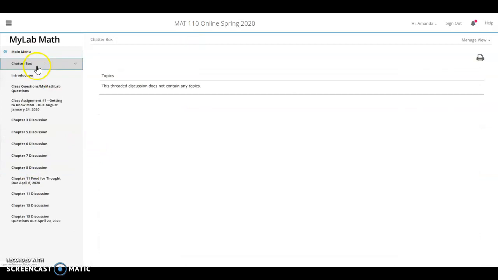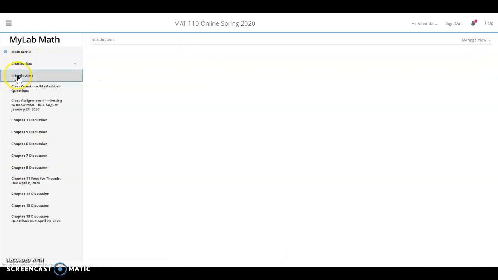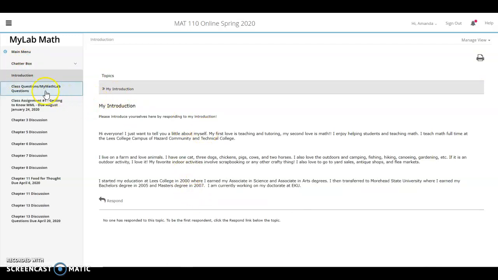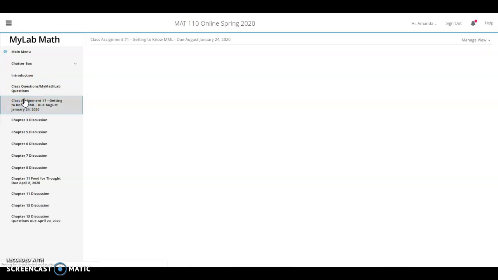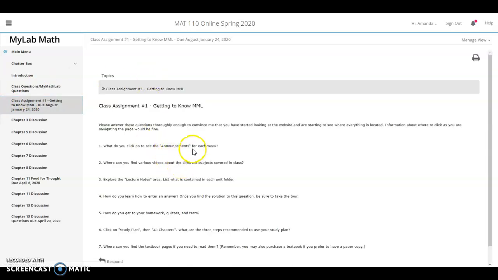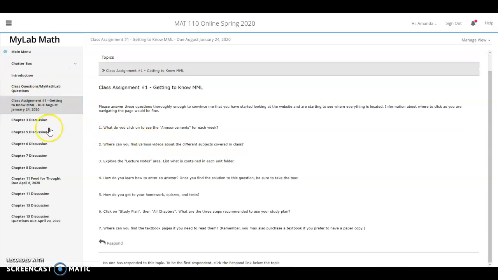Next, you see the chatter box, which is the class discussion board. You want to make sure that you introduce yourself to the class. This class questions and my math lab questions is just a general area where you can ask general questions. Class assignment 1 answers are to be posted here on this thread, and then you can see you have discussions for every single chapter in the book that we cover. Some of them we don't cover, so you won't have a discussion for that chapter.